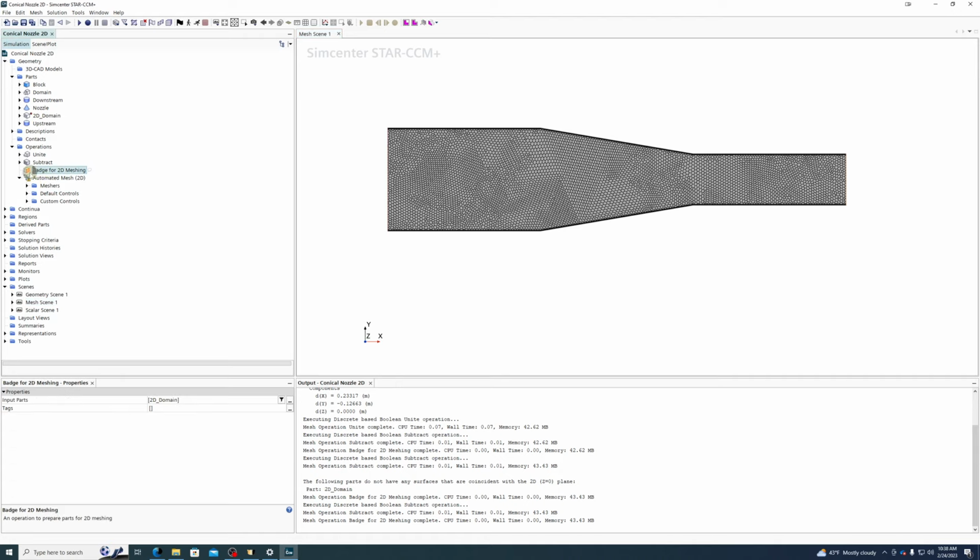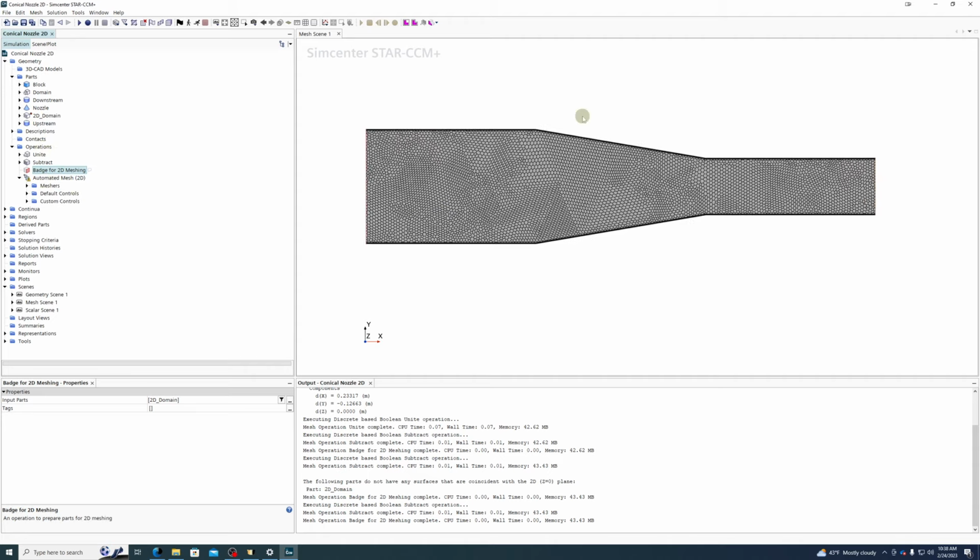Now, once the badge for 2D meshing operation is complete, again, you'll see this little red dot show up showing you that it's successfully completed on whichever part you pointed it at. We need to actually create the mesh. You can see one up on the screen currently.